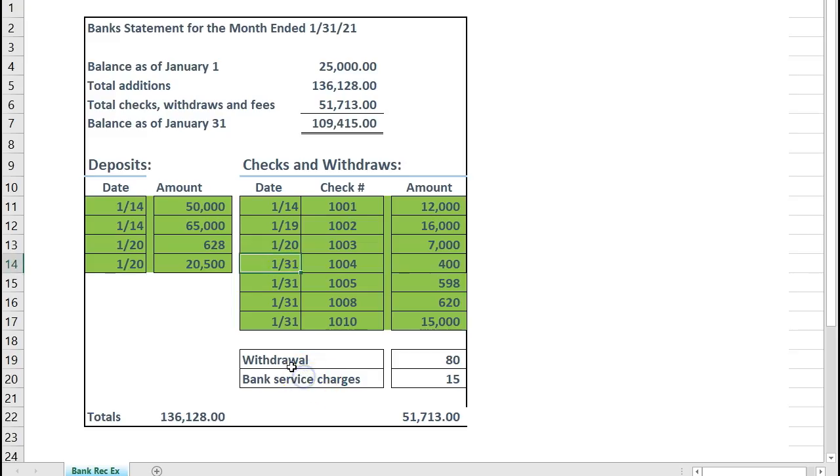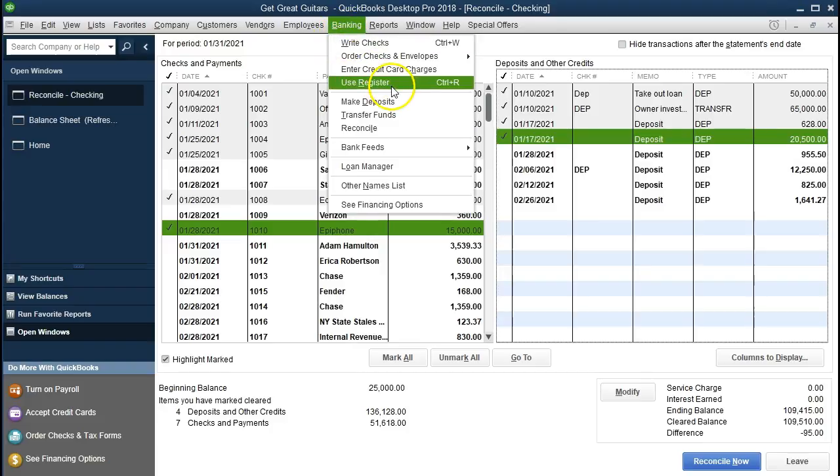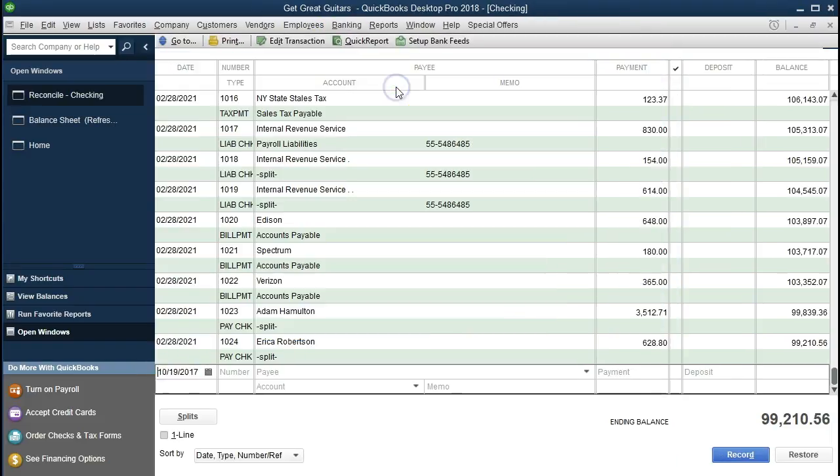Now what we will do is take this 80 that is on the bank statement and enter it into our books in QuickBooks. There's a few ways to do this. I'm going to do it what I believe is the easiest way, and that is by the register. So we're going to select banking. We're going to go down to use register. And it automatically opened the checking account because we have the bank reconciliation open. And I'm going to enter it as of the end of the month, 01/31/21 being the date. It's not going to have a check number. I usually put something else like other in there, some other reference number.